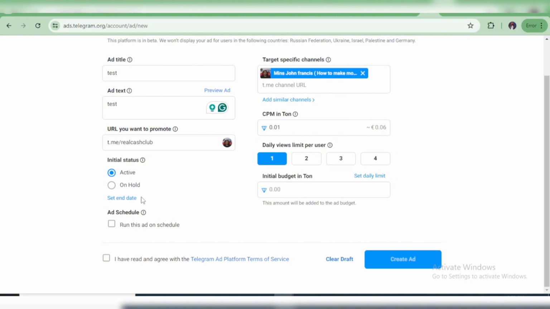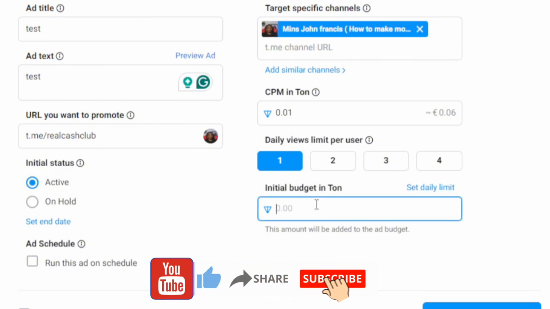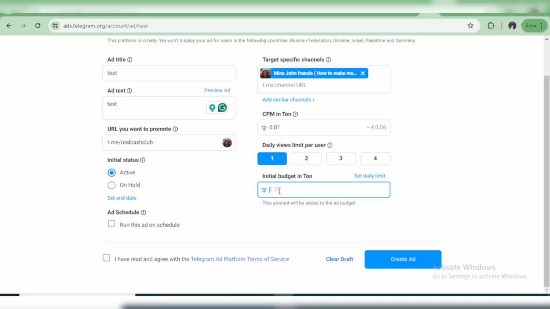All right, the next thing you're going to do right now is simply select initial status. Let's select the active status. For the initial budget in TON, let's select the daily limit, how much you'll be spending every single day. Remember, this is what we're going to be spending per 1,000 impressions, and this is what we're going to be spending per day. Let's say we decided to go for 10 TON, then we'll go ahead and schedule it if you want to schedule the advertisement. But there's no need to schedule your advertisement.